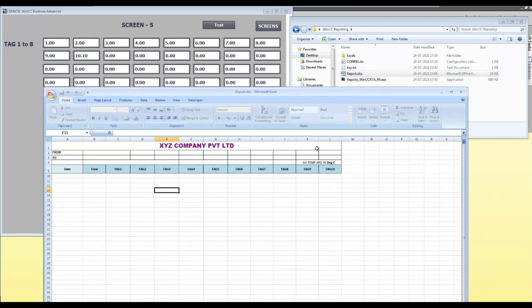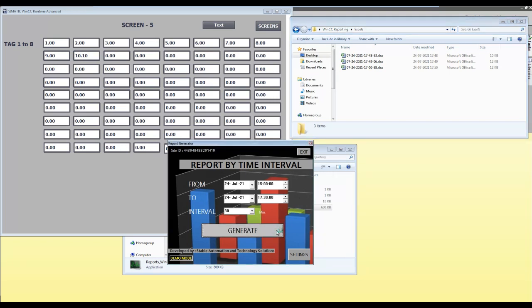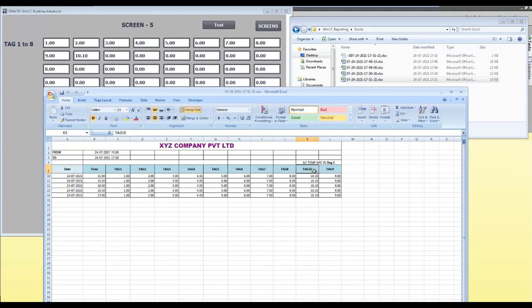Changing the format and generating a new report. So now the report is generated as per the new format.